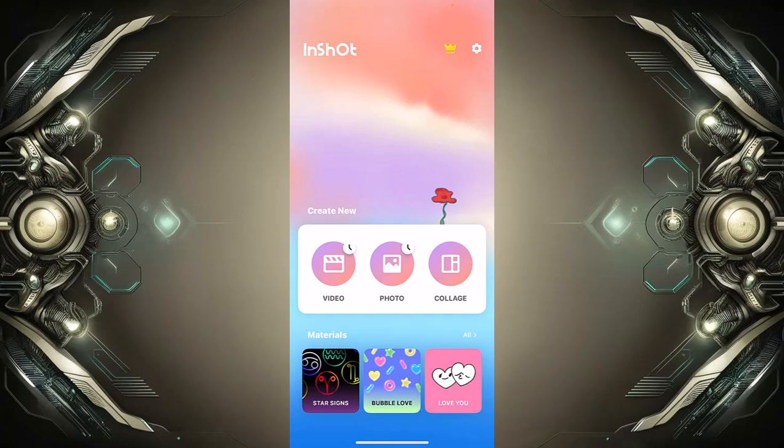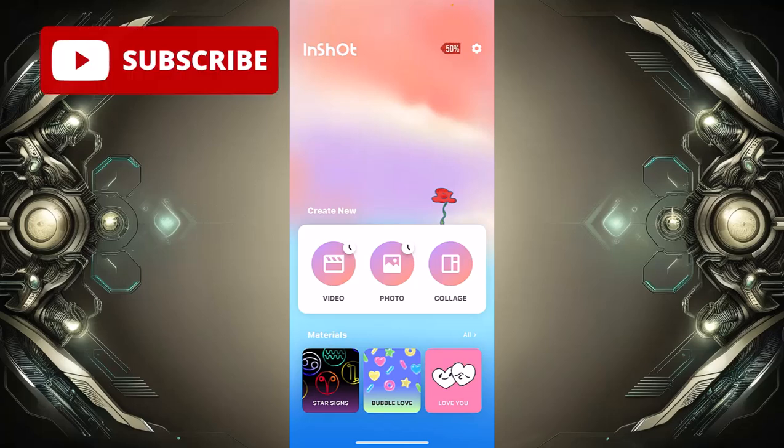In this video, I am going to show you how to delete the Inshot app. First of all, you can open the Inshot application. I have already opened the app.